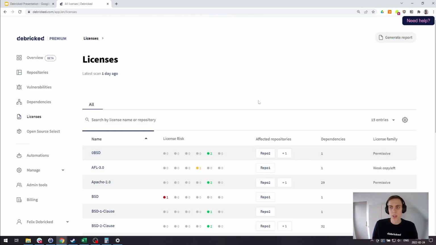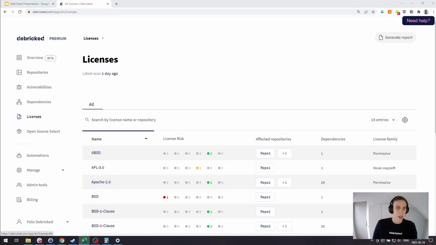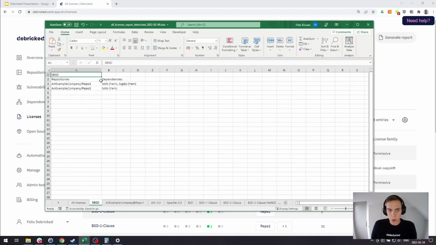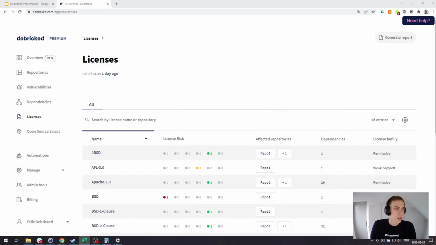Going back to the license view, the last feature is that you can also generate a report. Clicking this button, an email will be sent to the logged in user containing a report of the licenses used. The report itself is quite straightforward. I won't go into too much detail here, but you get an Excel report showing you all of the licenses you use, the repos you use them in, and then you can see for each license more information, which repos are using it, which dependencies are using it, which version of each dependency is detected in the system, and so on.